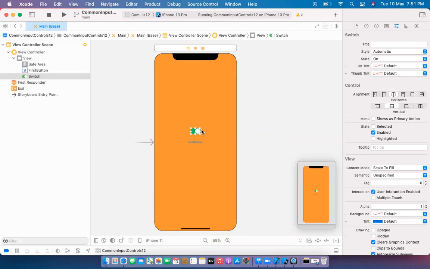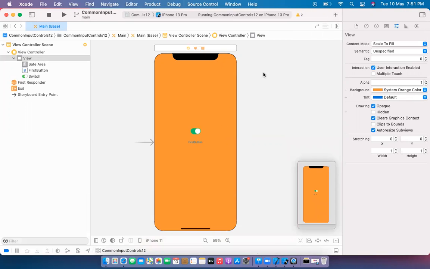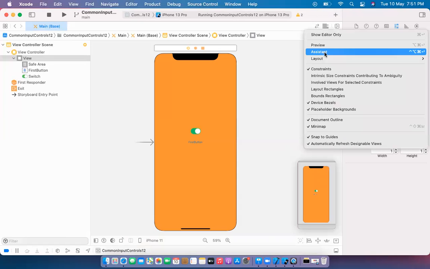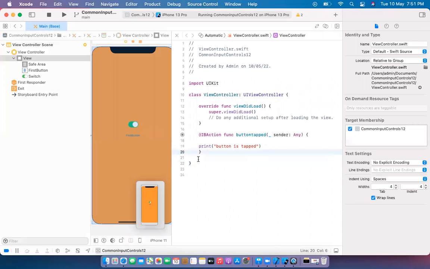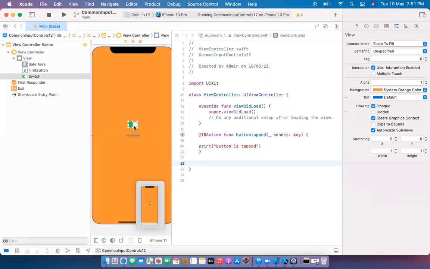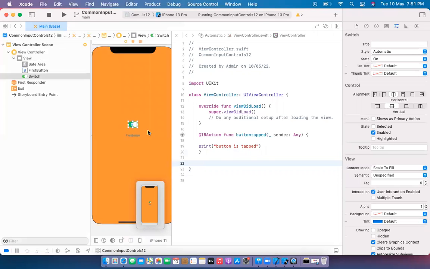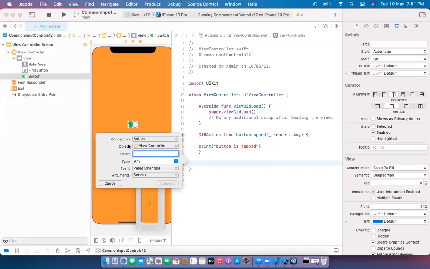So same, we have to select the view controller, then open the assistant window here, and then repeat the procedure which we have done for the button. So click on this switch, control and drag this switch towards the action. Okay, so the connection is action, and the name will be toggle, switchToggle.